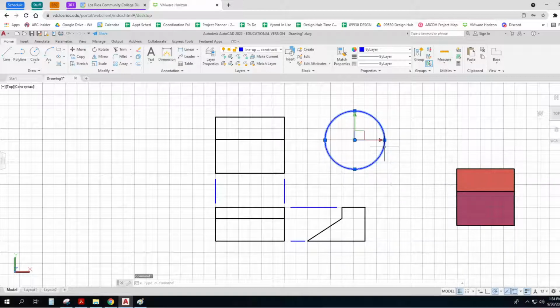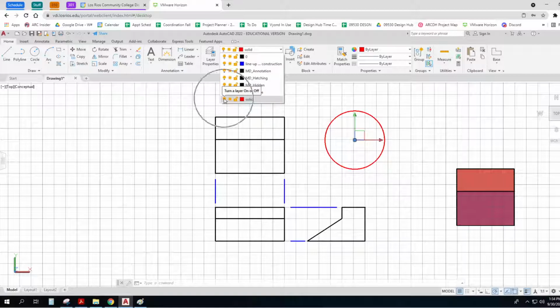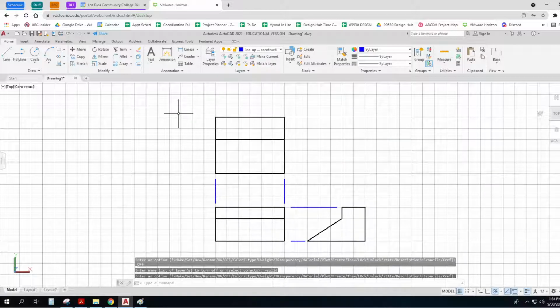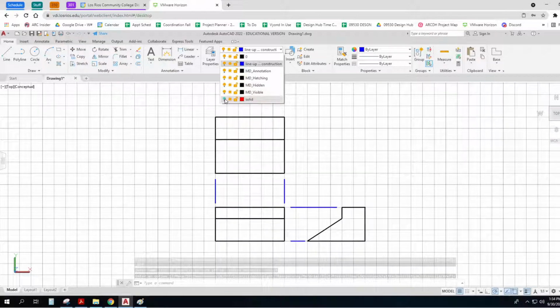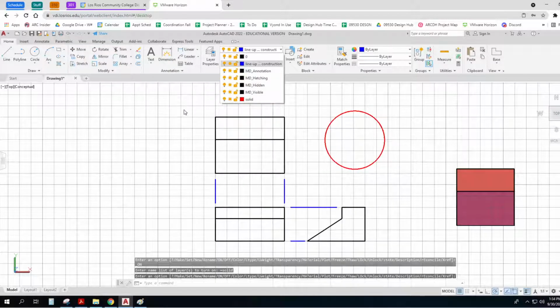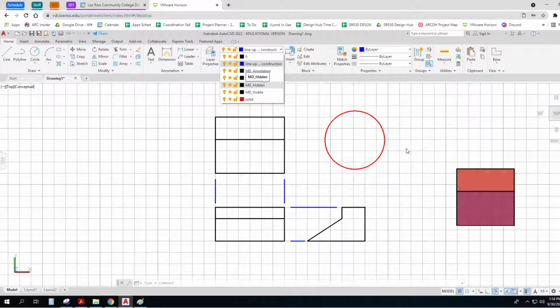So click to change it, go up to the little arrow, and then pick a new layer. And if you want that layer to turn off, it's the light bulb. And then you can turn the light bulb back on. So kind of cool. Does that mostly kind of sort of clarify it?